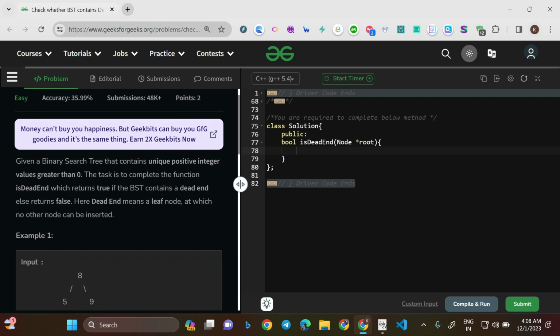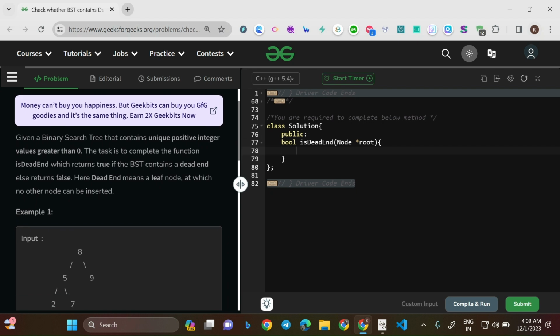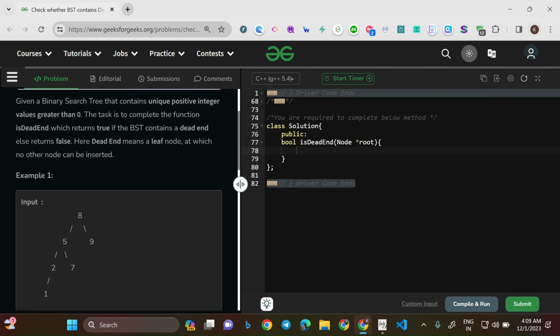Given a binary search tree that contains unique positive integer values greater than 0. Okay, so this is a point to be noted: all the values in the binary search tree are greater than 0. The task is to complete the function isDeadEnd, which returns true if the BST contains a dead end, else returns false. Here dead end means a leaf node at which no other node can be inserted. We'll understand that in brief from the examples given.